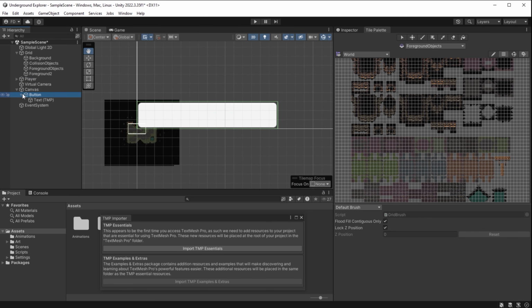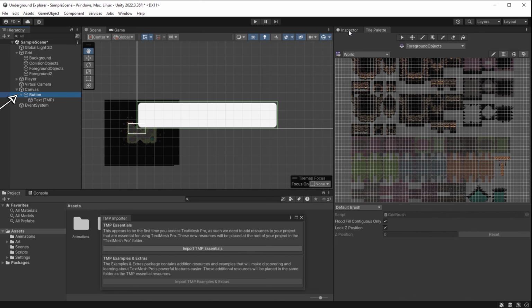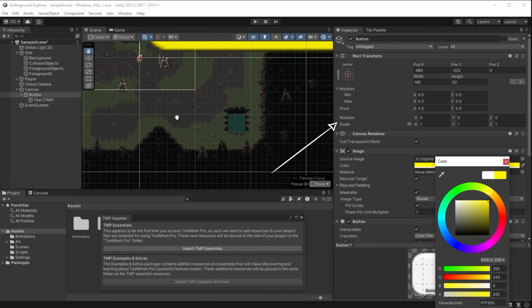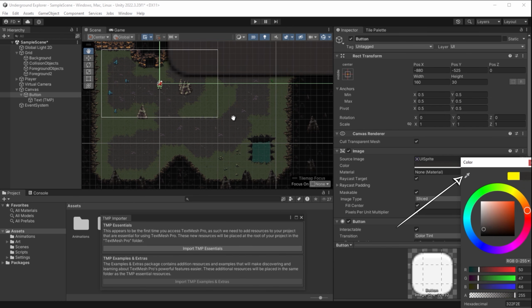If I inspect the button, it has a child object called text. TMP is Text Mesh Pro, Unity's easy-to-use system for high-quality text that allows us to format the text and change its appearance. With the button game object selected, inside the Inspector tab, I can change the color. I can also use an eyedropper tool here to use one of the colors that exist in the game scene.